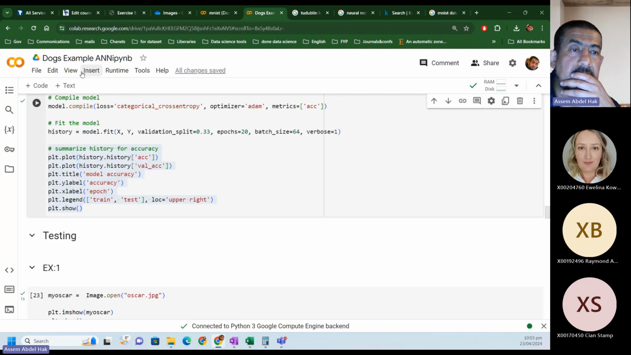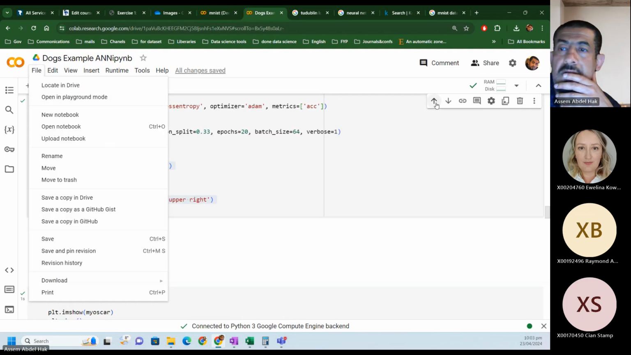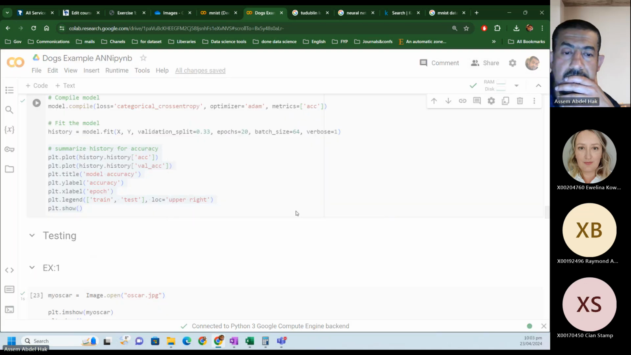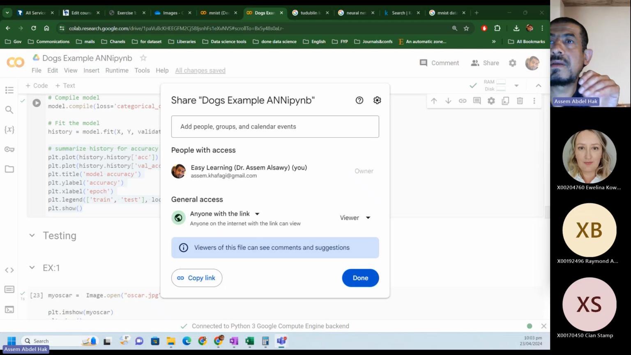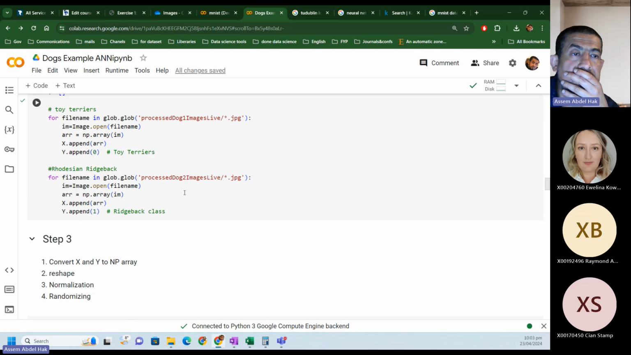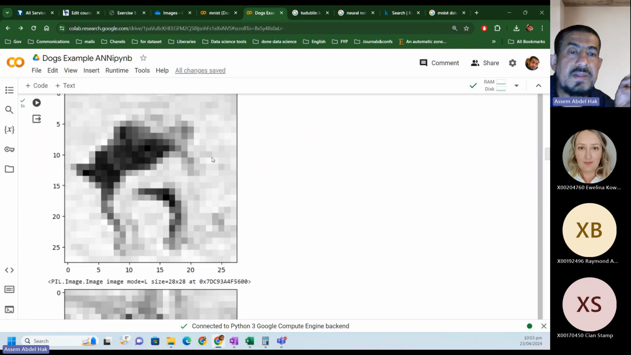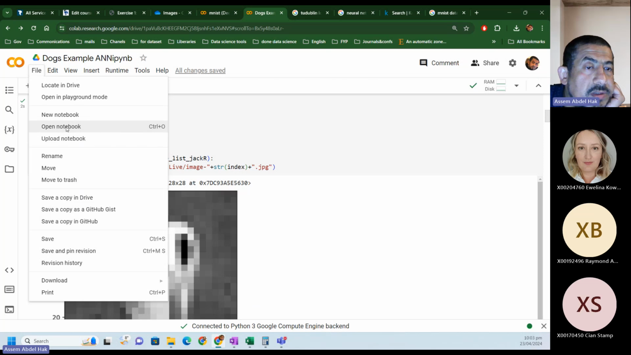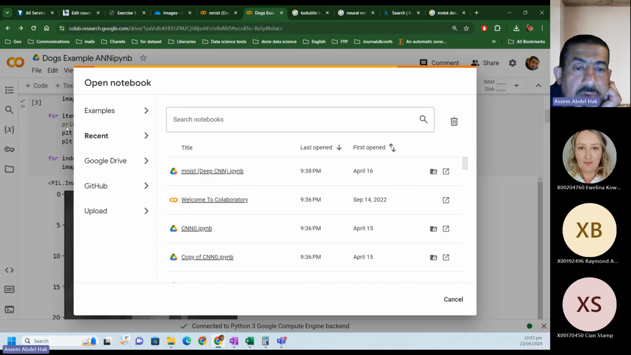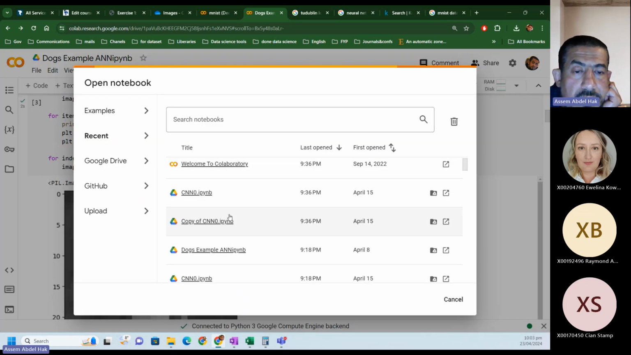So do the example. Share, copy link, paste, artificial neural network. But this one. So I have another one. Open notebook for CNN0. Okay.